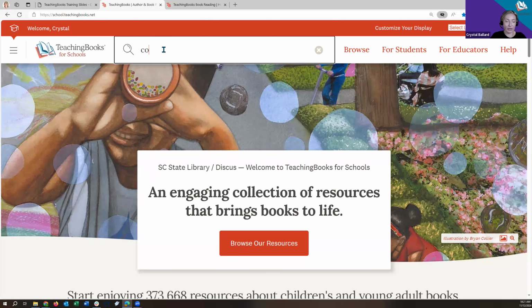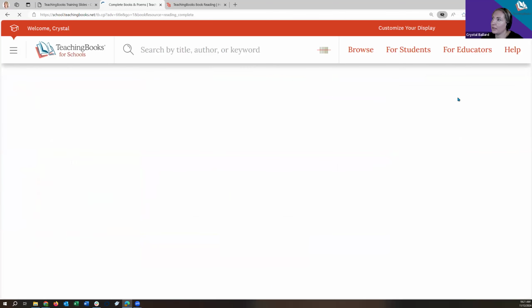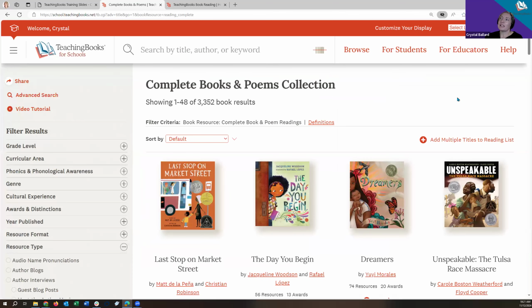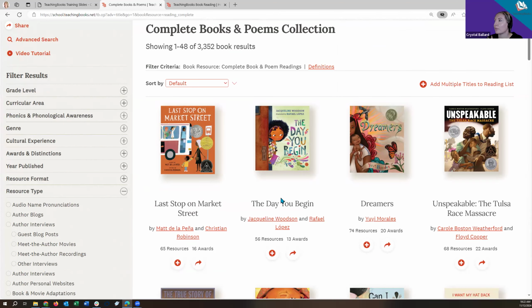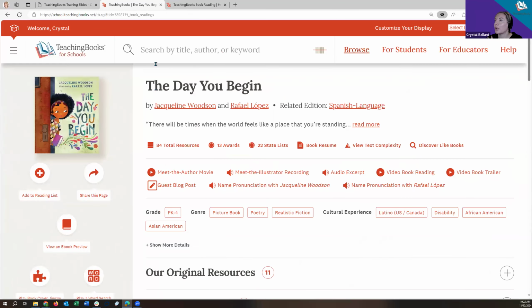So if you type in complete in the search bar, under the featured section, you're going to see the complete book readings collection. And if I select that, you're going to see over 3,300 titles that have complete book readings. Now, when I say complete book readings, it might be the complete audio or video version of the book. So if we click into any of these, let's do The Day You Begin. And let me show you where you find them.